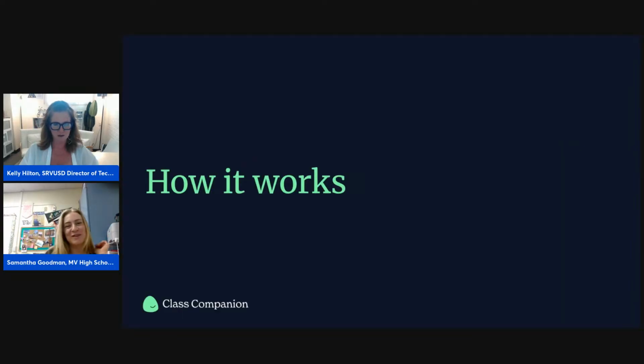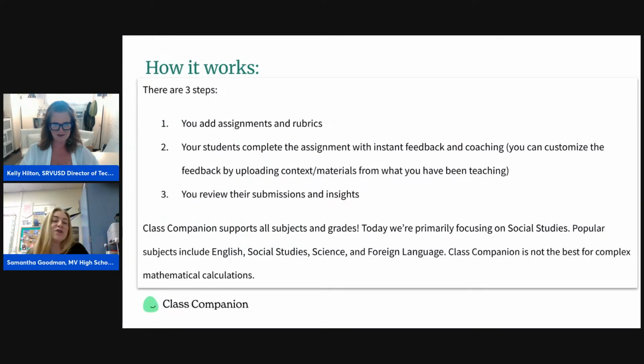So I'm going to first start out with how it works. There are 3 simple steps. You add assignments and rubrics. Your students complete the assignment with instant feedback and coaching based on how you customize the assignment. So you can upload context and materials from what you've been teaching. Typically I will upload maybe a PDF or an article or some primary sources, or even my slides that I've been using in class. That way it's really catered to what you've been specifically doing versus just taking a shot in the dark and trying to figure out what feedback it should give to students.